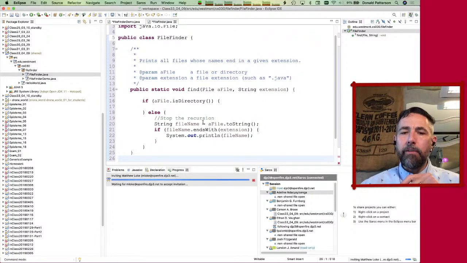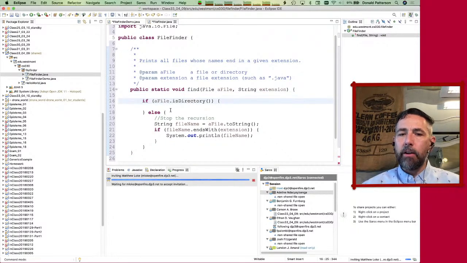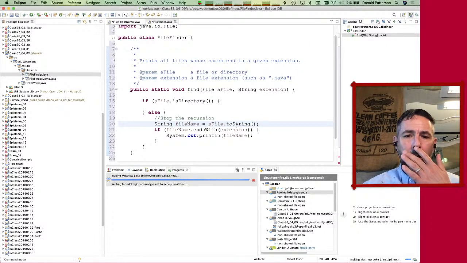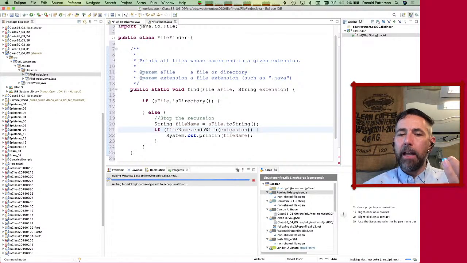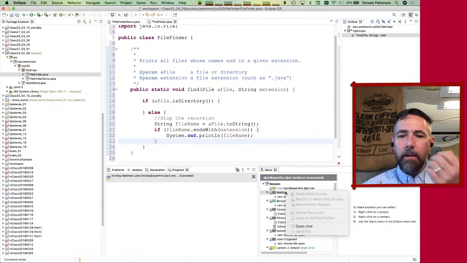All right, so we've just found out that this abstract idea of a file is not a directory, therefore it must be a file. We're going to extract the name of that file by calling the method which says, get me the name of this file, file.toString. That's how we do that, and we can hover over this to see the documentation for it if we want. Now that we have the file name as a string, we ask, does the file name end with the extension we're looking for? If it does, we print out the file name. If it doesn't, we don't do anything, because the only thing we care about here is finding the files that have that extension.